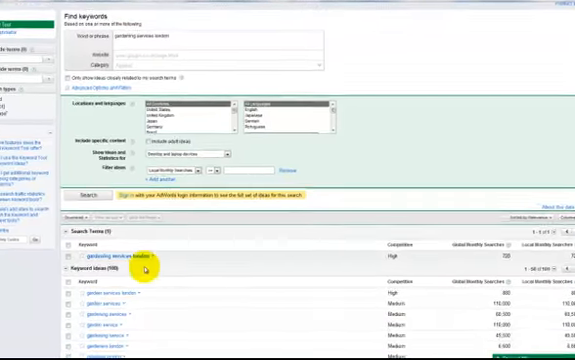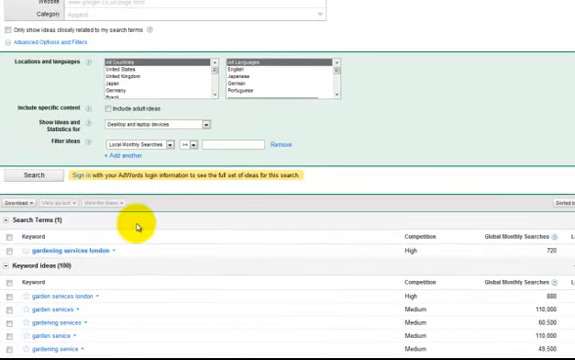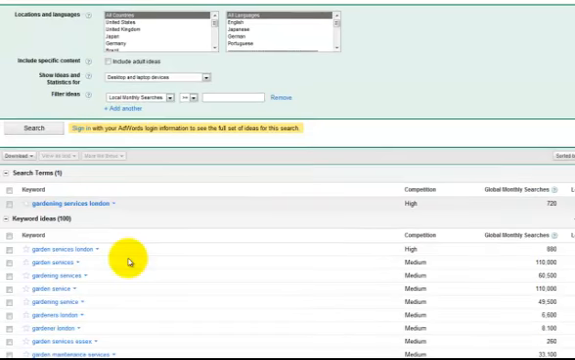Right. So here we look, Gardening Services London. When you scroll down, we can see this is the keyword term that I put in. Over here we see the competition is high. That means there's an awful lot of websites competing for this keyword phrase. But what you can also see here is that 720 people each month actually search for that particular term. Now if we look down here, there are some that are closely related to what we have here. We've got Garden Services London, and that is high competition again, and there's 880 people searching. So that's not bad.